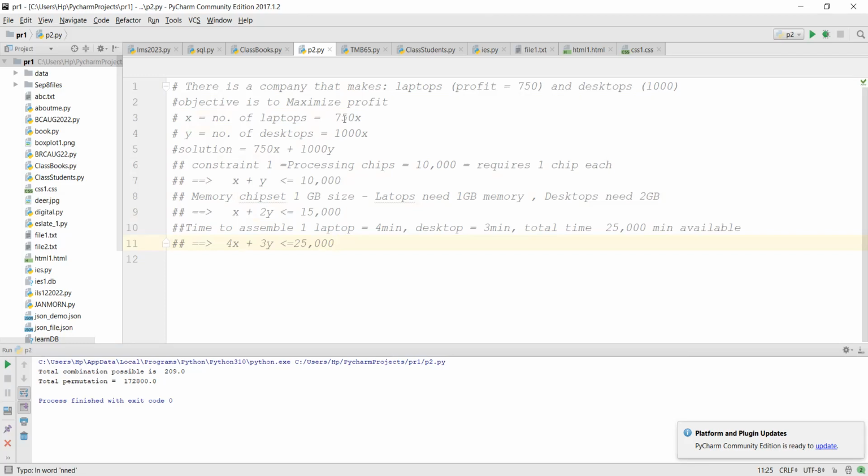Okay, we'll see one with the graph. To begin with, let's divide everything by 1,000. So you get x plus y is less than or equal to 10. The second constraint: x plus 2y is less than or equal to 15. And 4x plus 3y is less than or equal to 25.